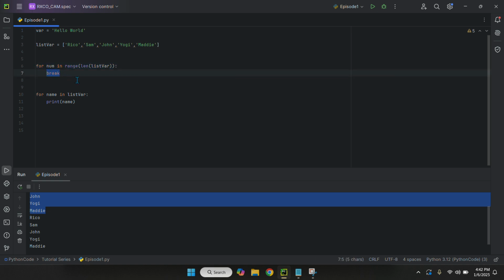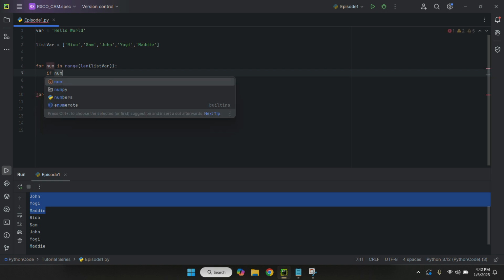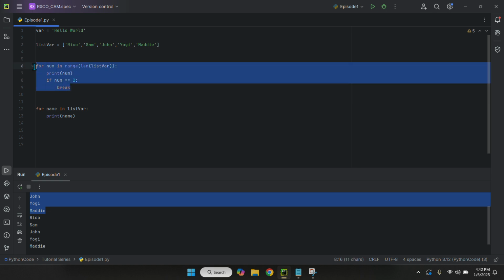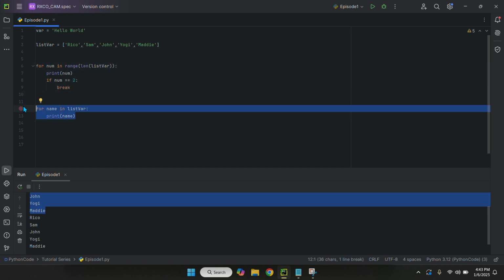So since we're using a range, we could use a conditional statement. So if num is equal to 2, break, just like that. And then before we print the number. So it's basically saying print the number, but if the number is equal to 2, break the statement. So it will completely stop this for loop and it'll go to this next line. Let me just take this part out right here.